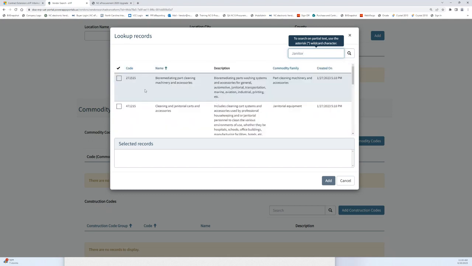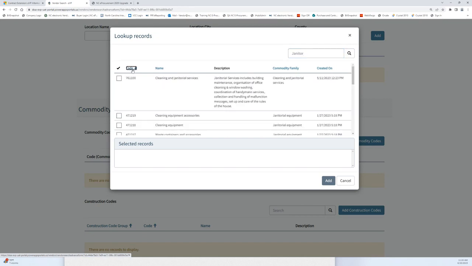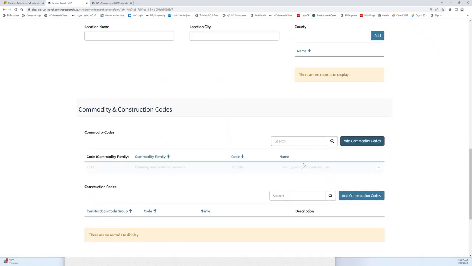But I can actually make this search work even better for me because I can sort by each category. So for example, if I want to sort by codes and I want the highest code down to the lowest code because I'm looking specifically for service codes and they usually start with a 7, 8, or 9, then I can sort by highest to lowest, in which case we'll notice that I find the code that is for janitorial services right there. Once I click on it, I can click add, and that code will be visible in this section below.